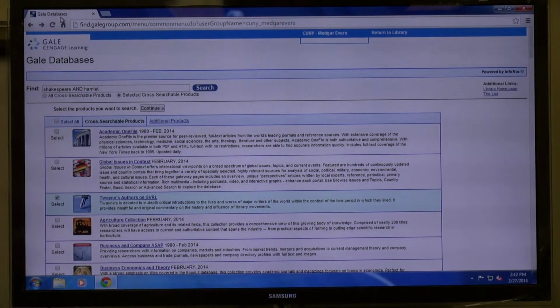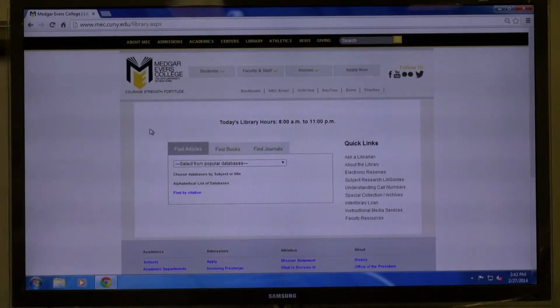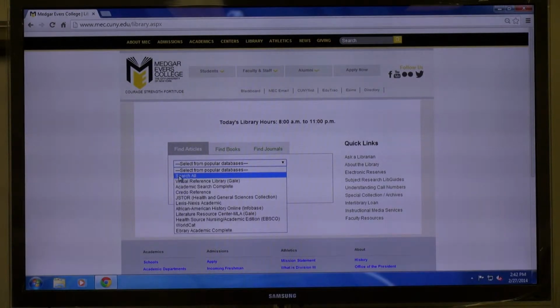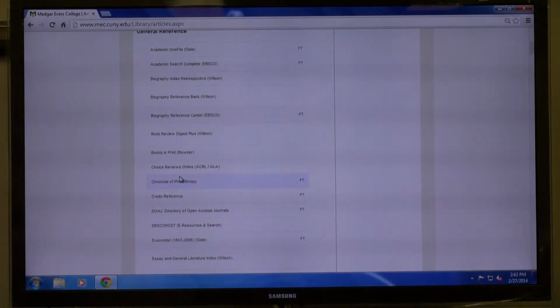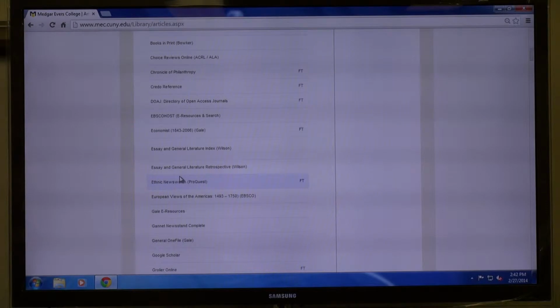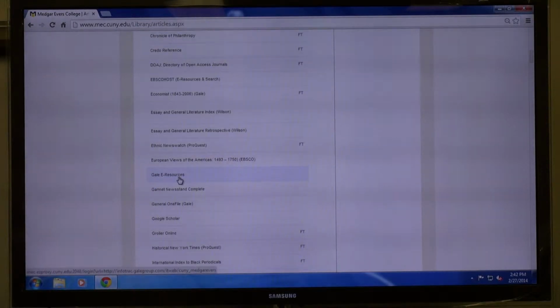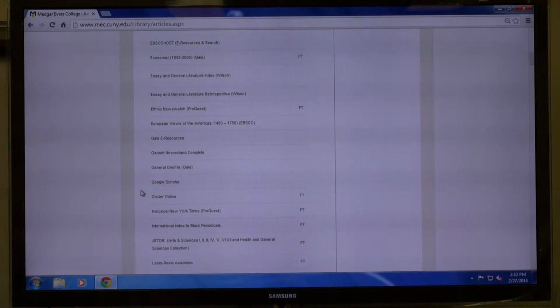Okay, let's go back to the home page, our pull-down menu, search all, and let's browse through the databases. It was Gale e-resources. Interesting, Google Scholar is included here as a database of a sort. It is a great resource, and it's of course available online freely, but they're doing a very good job.